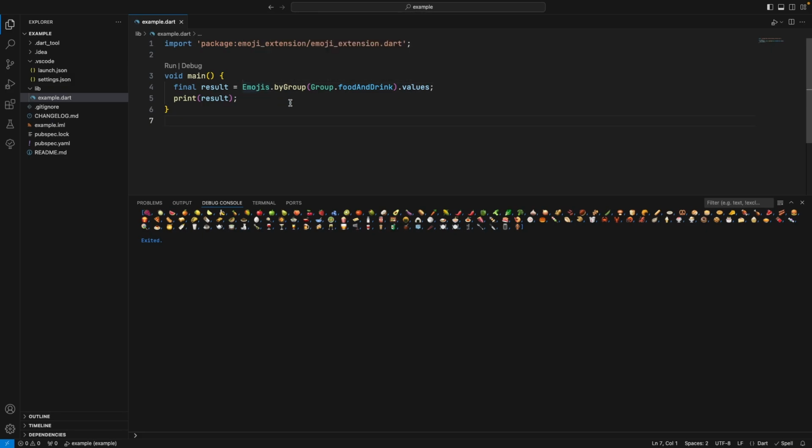Emojis class has additional shortcut methods that you can use to simplify this code even more. Instead of writing all of this, you can simply write food and drink like this, and you will get the same result. I highly recommend you to play around with the emojis class, and let me show you one more example.